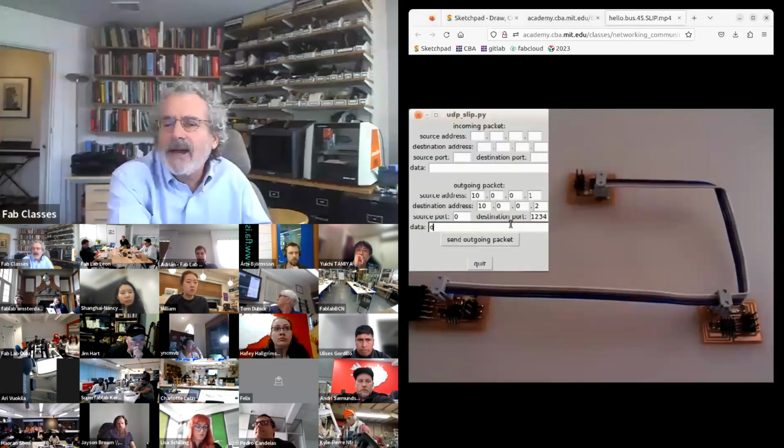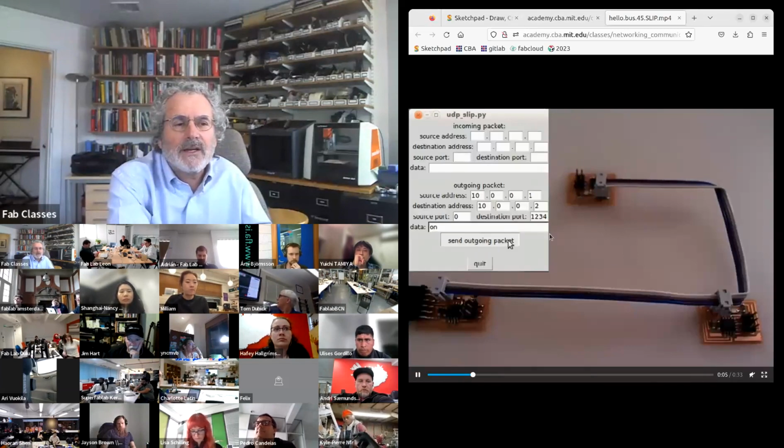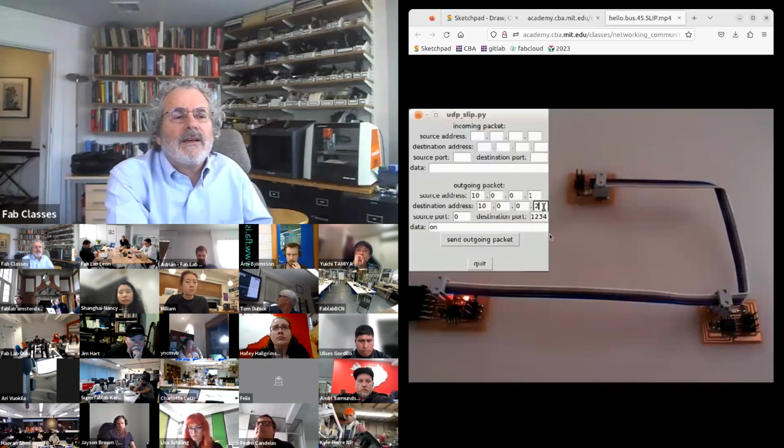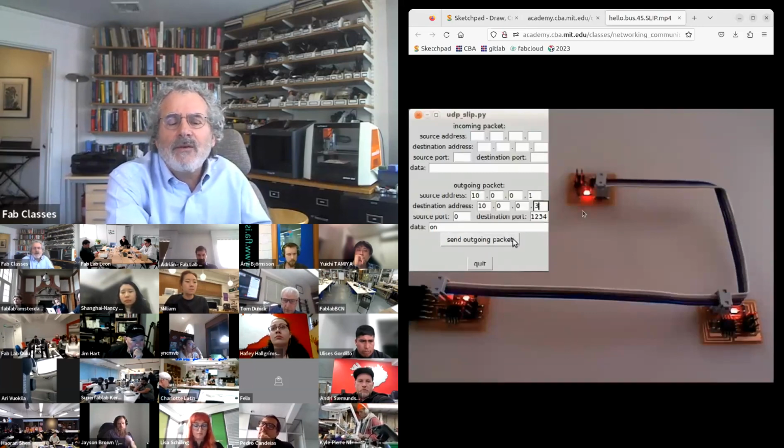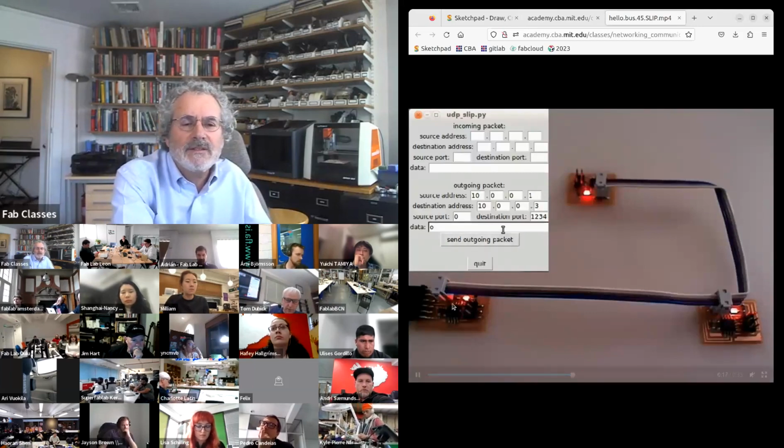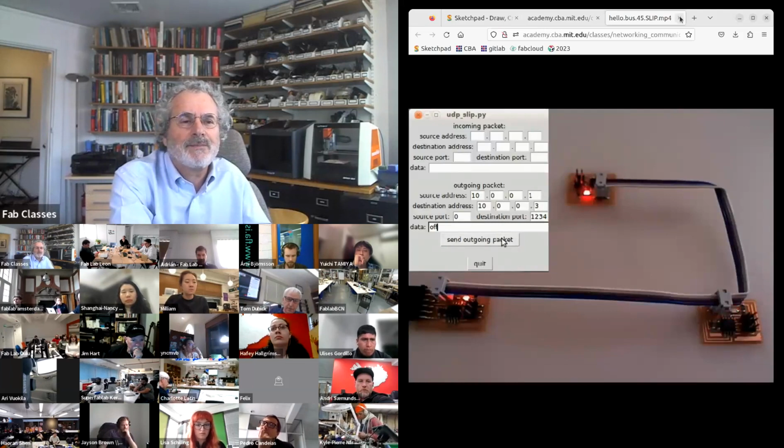So before I showed the multi-drop serial, now what I'm doing is I'm implementing the internet protocols over a serial bus. So each of these nodes is actually an internet node.